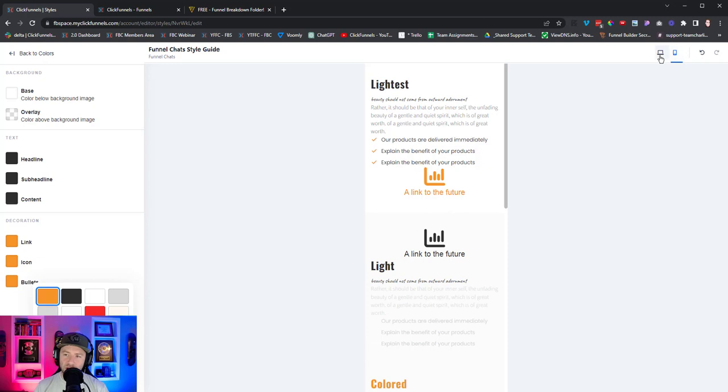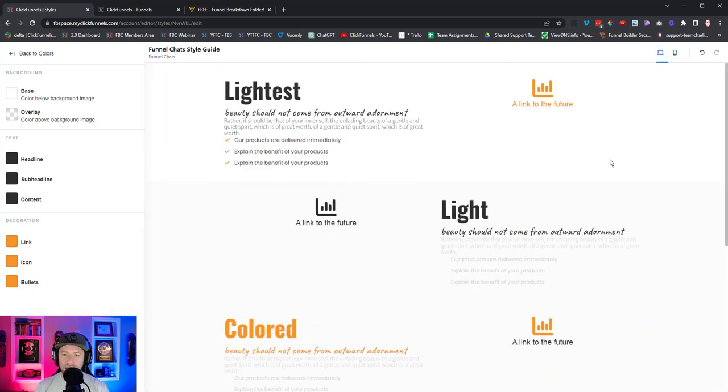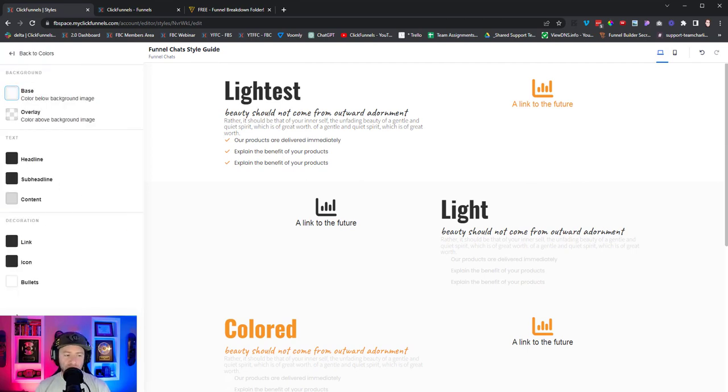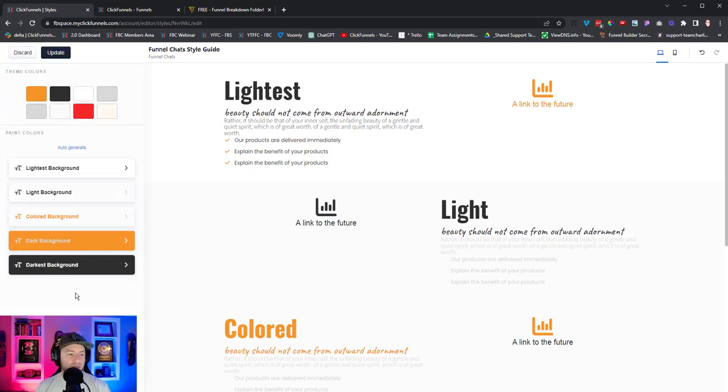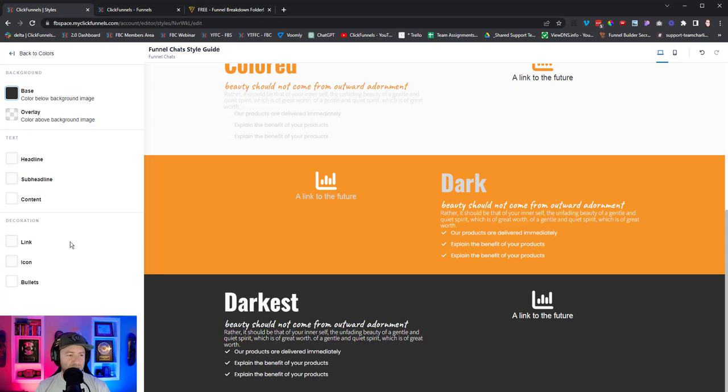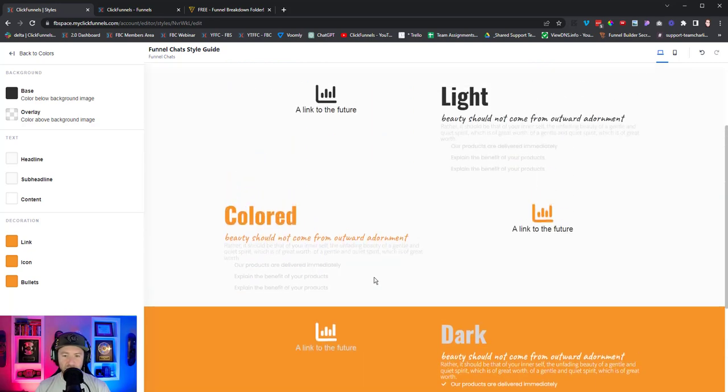And so we're only looking at this one, desktop and mobile. We're only looking at the lightest section right here. Okay, so that was my lightest. Then I have one for light. Maybe I want different colors there. For darkest, lightest and darkest are the ones that I use the most. What colors do I want to use? Links, maybe I want orange. Icons, orange. Bullets, orange. That's probably what I would use there. Subheadline, yeah, it's probably pretty good.